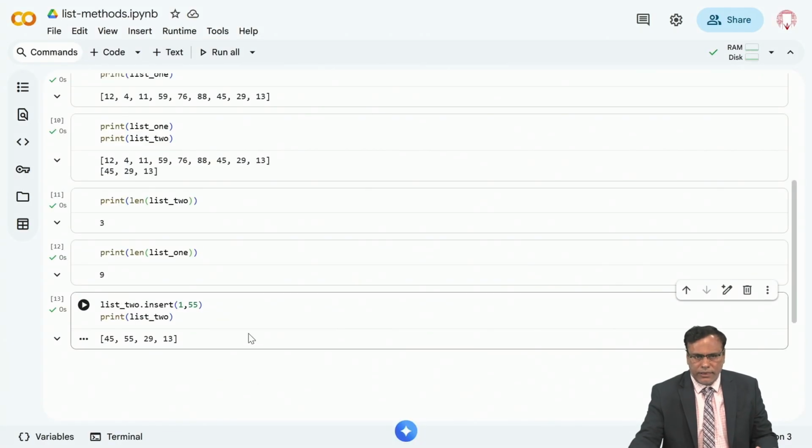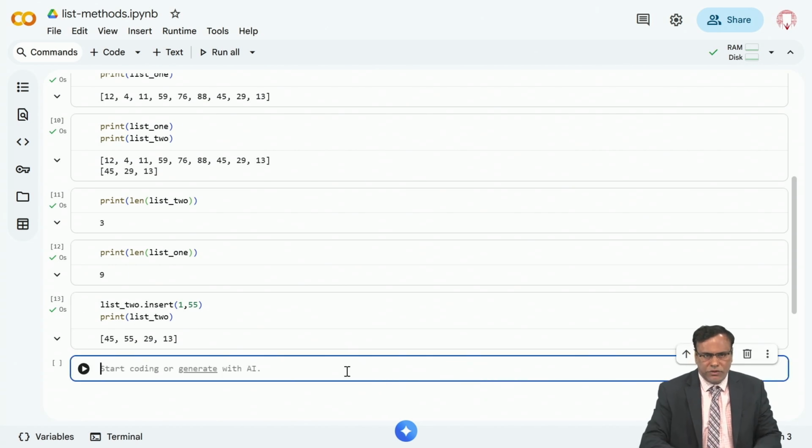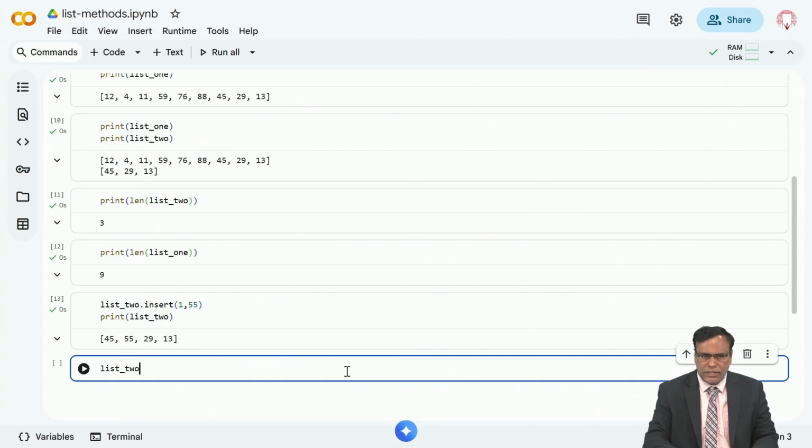If you want to work on the same example that I have discussed in the PPT, you can take and work on that. Otherwise, you can work on the list that I have created. For example, I have created a list 2, and right now in list 2 you can find 4 elements. Suppose you want to remove the item 29 from this list, then what you are supposed to do? The name of the list is list_2.